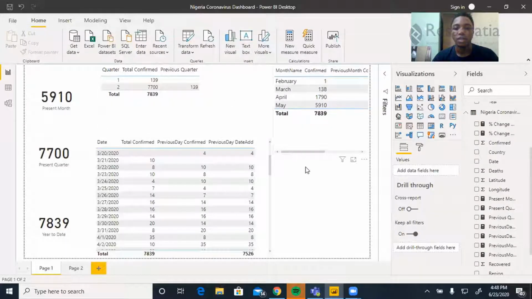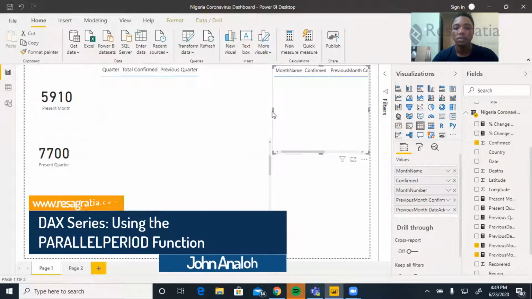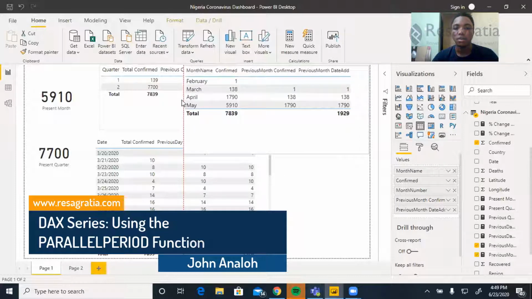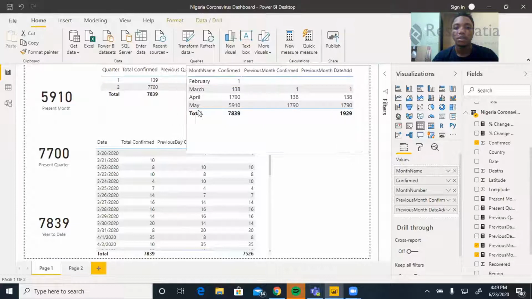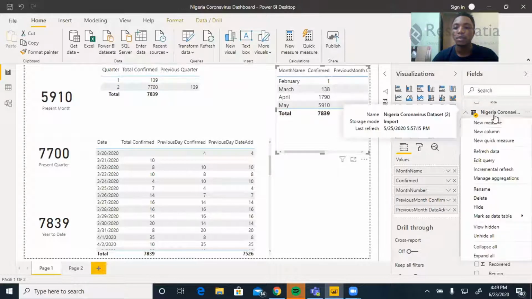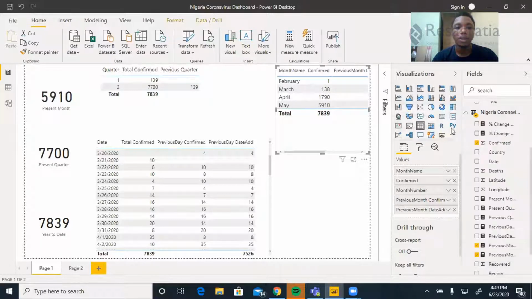Let me show you how that works very quickly. So I also had this format very well. Okay. Now let's do parallel period. Let's do it on month first. I want to have the measure here.